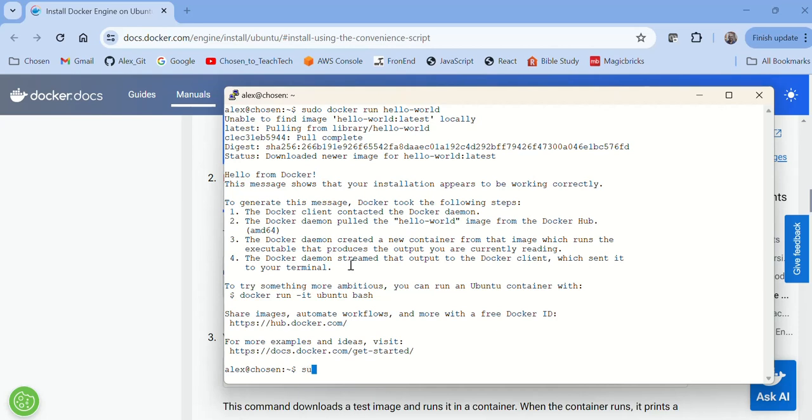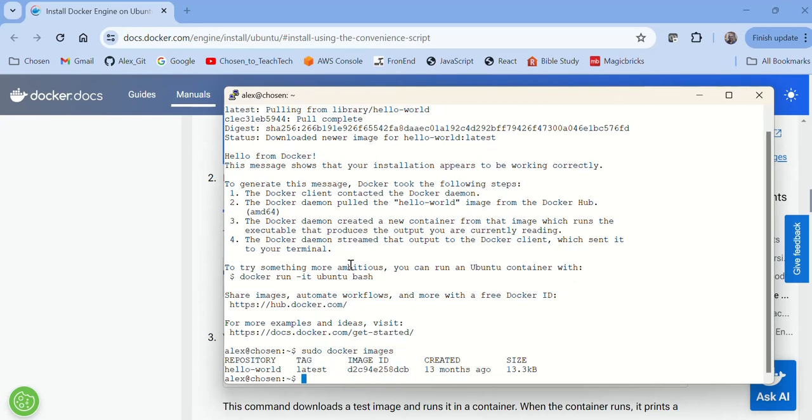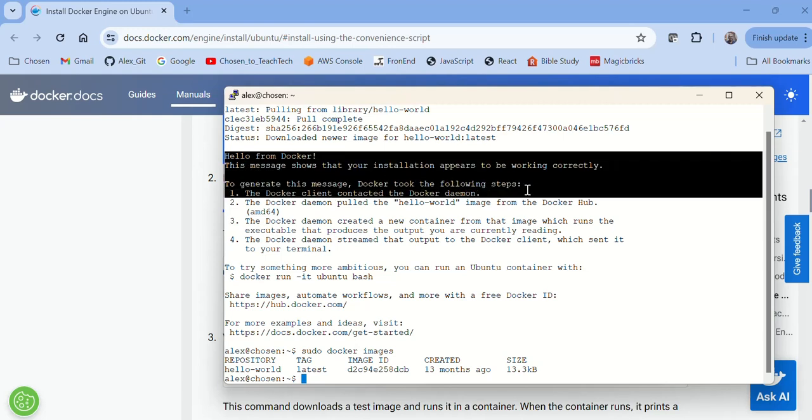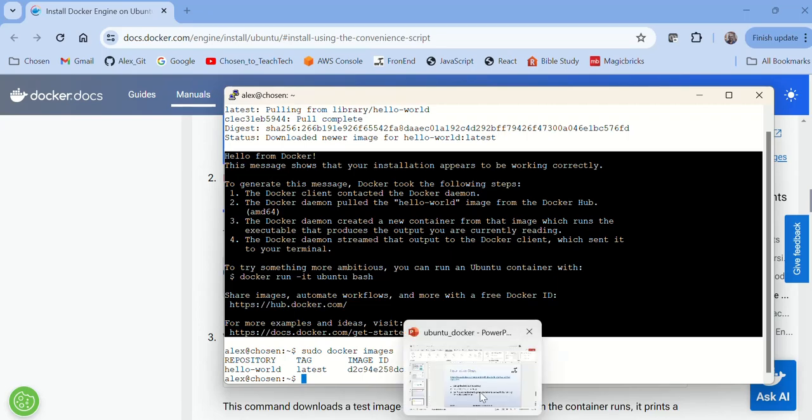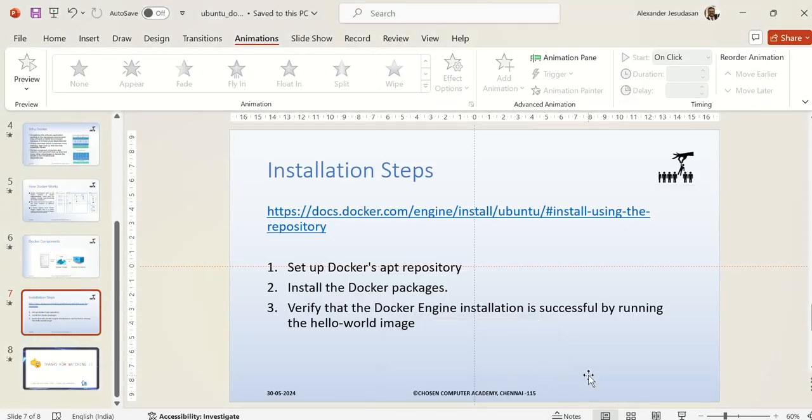Now we can also see the list of Docker images that are on this system by giving the command sudo docker images. Now you can see there's a Docker image by the name hello-world. This is the Docker image that it has pulled from the repository and executed, and we have done that using docker run. We are seeing the message hello from Docker. This message shows that the installation appears to be working correctly. So this brings our installation to completion.